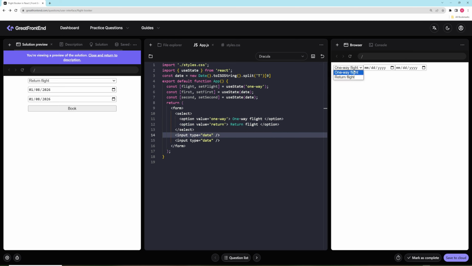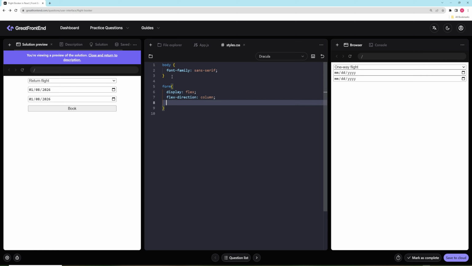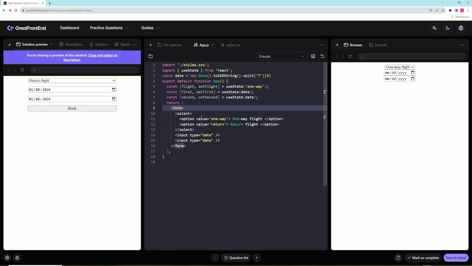Okay, so now we have this one-way flight, return flight, perfect. Now also, really quick, we can change the CSS a little bit to make our form go down, so let's do that really quick. We'll just change our form, give it display flex and flex direction column. And also we can align items center. So there we go. For now, we'll leave it like this. We'll worry about the next part later. So good enough for now.